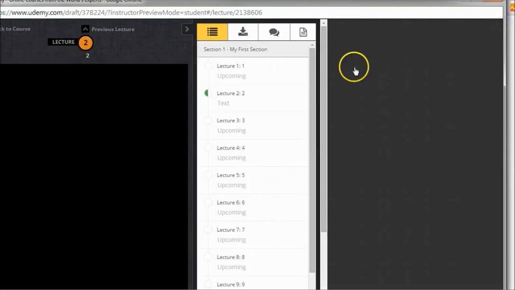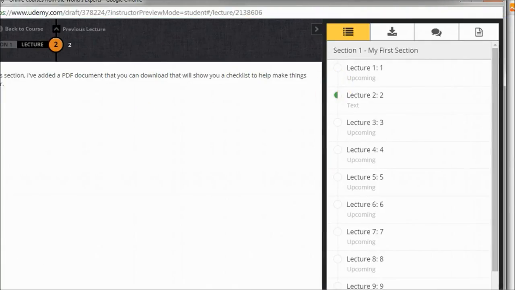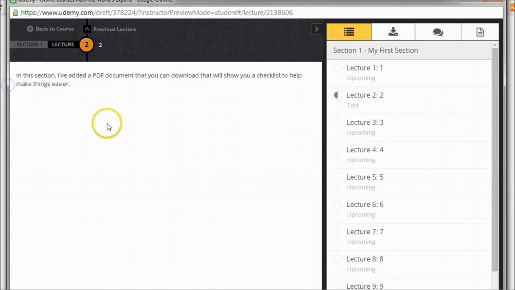Let me pull this out here and drag it over so you can see it. So this is what it would look like. In this section, I've added a PDF document that you can download that will show you a checklist to help make things easier. So this would actually be a lecture. Now, of course, you might want to add more text in. This can be just explanatory text. This could be something that you figure would be helpful, a little helpful note or whatnot, but that is a lecture there in its own right.